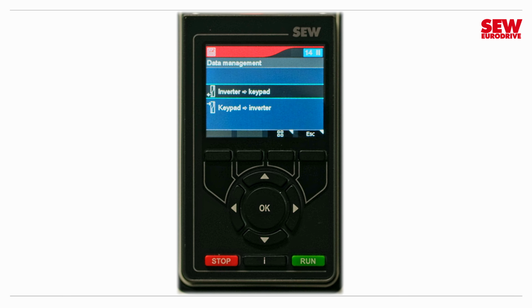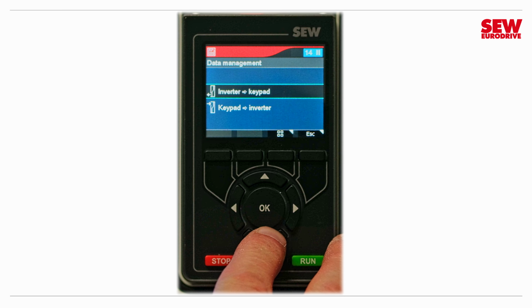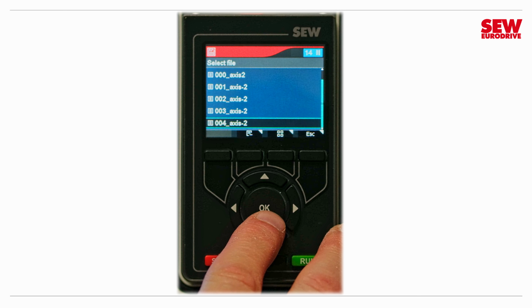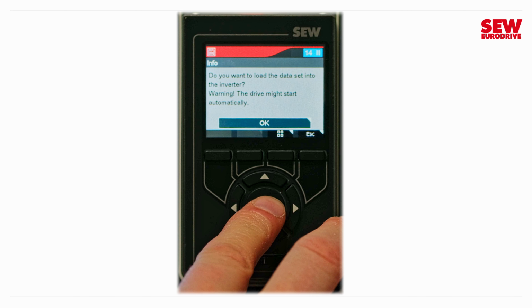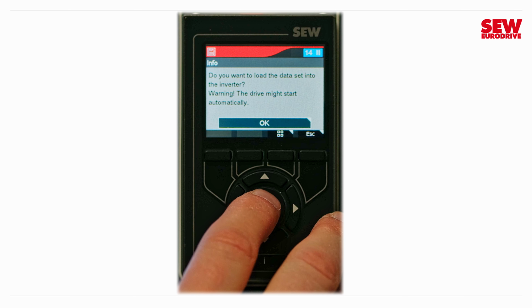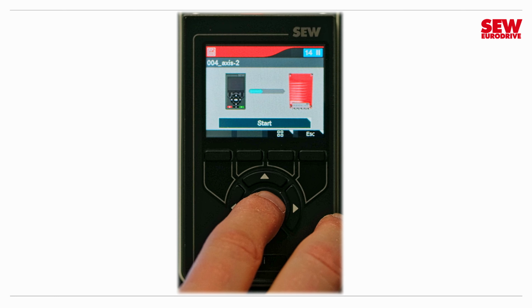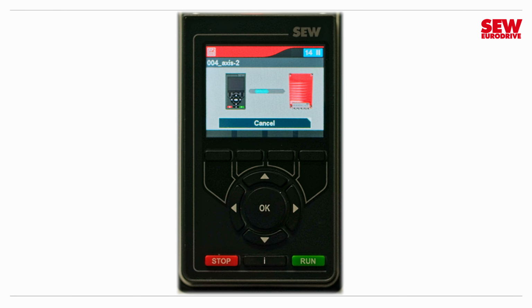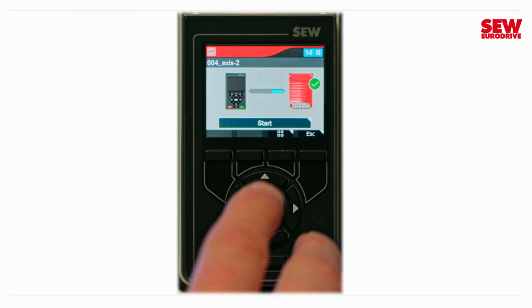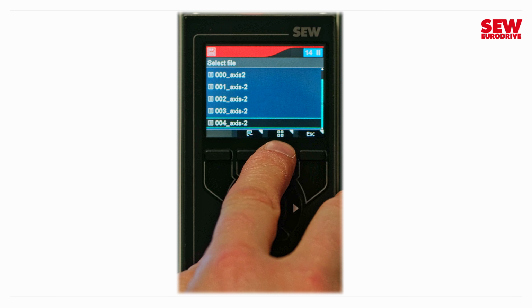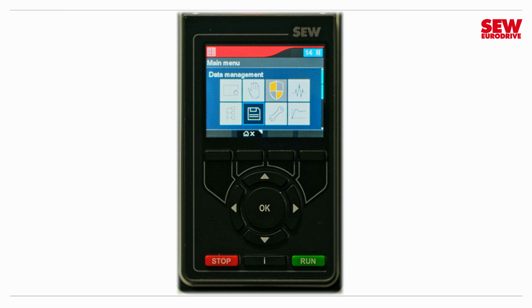Okay, now let's say that something went wrong with our VFD and we have to restore it from the keypad. How do we do that? Well, we go to the same place and we just pick keypad to inverter. And we pick the right file, so this is the one we want right here. So we're going to select it, and it warns us that it's about to overwrite what's in the VFD with the backup, and we say that is fine. And then it says hit OK to start. So there we go, it's now copying from the keypad's memory into the VFD. And there it is finished, and we can now hit escape, go back to our main menu. And that's all there is to it.